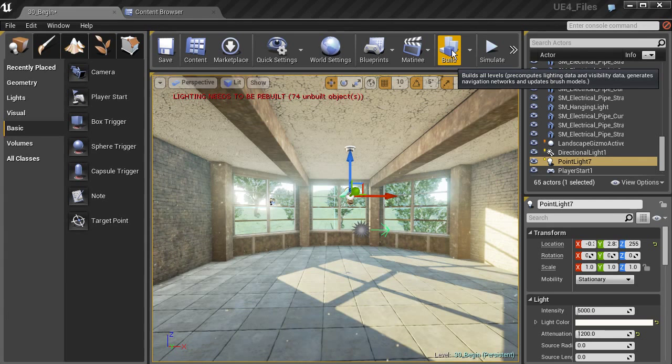If you build it, it should bring up a window saying build lighting, and it'll give you a percentage. Don't give up on it. It's going to take just a little while. I'm going to pause the video while we're doing this so it doesn't take quite as long.